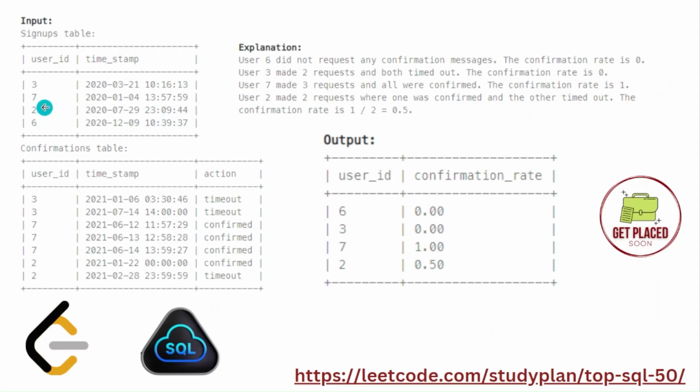In this example, we have 4 user IDs: 3, 7, 2, 6. User 6 signed up to this organization because he is there in the signups table, but he is not there in the confirmation table. So the 6th user did not make any confirmation request at all. Then in that case, the confirmation rate would be 0. Whatever entries are there in the confirmation table mean they made a confirmation request. Whether the confirmation request is accepted or not is mentioned in the action column of this table.